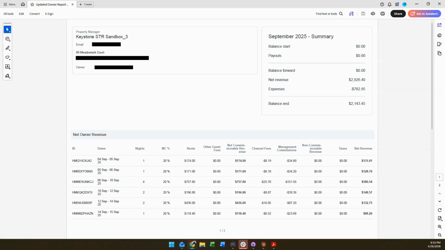On the other side of the header, you've got that summary box. So here's a snapshot. The owner can look at this box and in 10 seconds understand exactly what happened this month, what came in, what went out, and most importantly, what they're being paid. Here, the balance forward shows 0, which means nothing carried forward from the prior month.